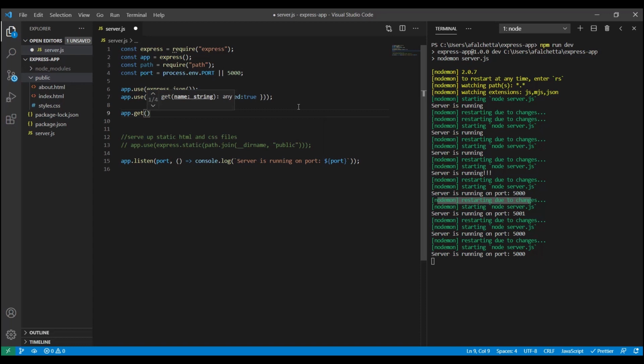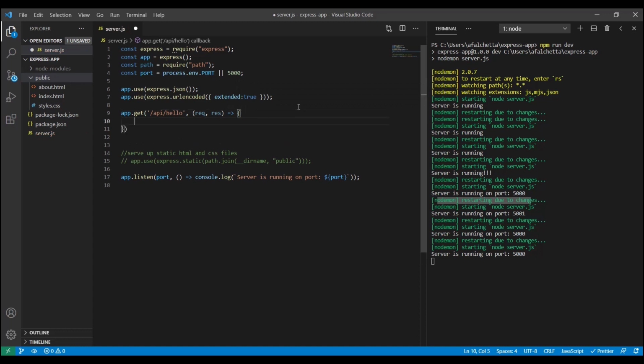Now let's create just a dummy route, a fake route, but an API. So we're going to do quotes slash API slash, we'll say, hello. Okay, comma. Now we always have to have a request and response, just like in promises, because this is promise based. There's a route. Now, what do we want to do with this route?